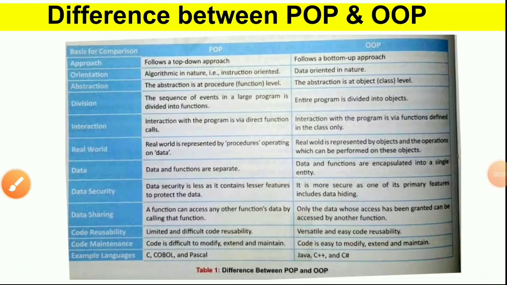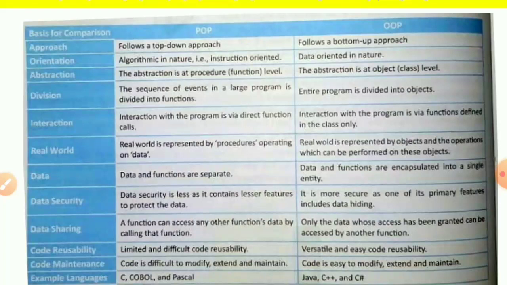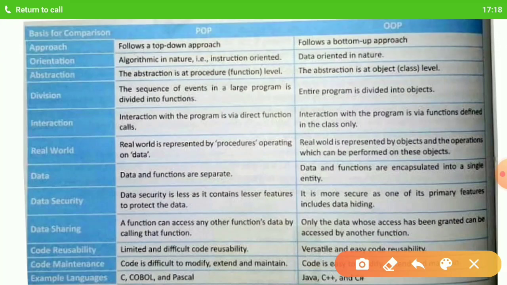Now let's see the difference between POP and OOP. This will be just a quick revision because we have already discussed this in the previous video. So let's start. What is POP? POP is a top down approach, whereas OOP is a bottom up approach. That means, in POP you start with the main problem and you break it down into many sub problems. You keep on dividing the main problem into smaller problems until you are not able to divide it further. This process is known as top down approach.